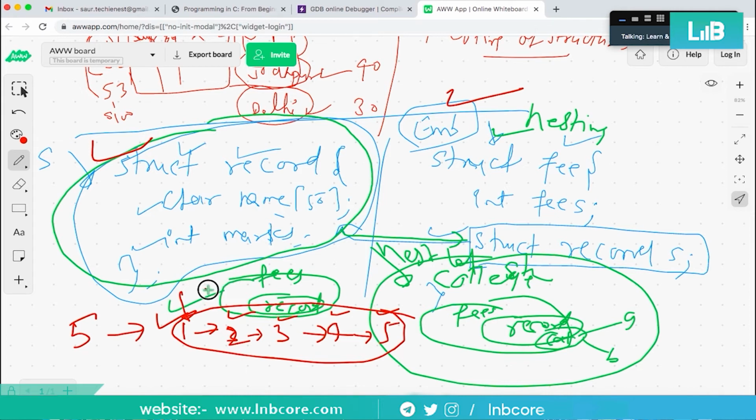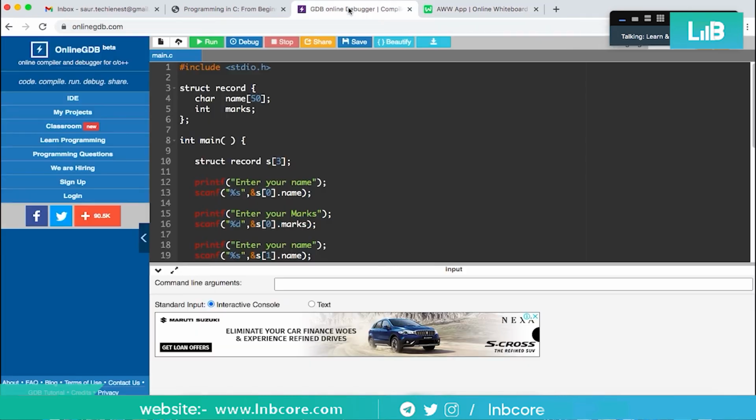So maybe a top to down approach or a down to top approach. This is how you can use nesting in these structures, and it's a very specific use case where you have repetition of the same information. So instead of repeating that information with different variables, we can directly use one structure inside another. Okay, so let us see the example practically.